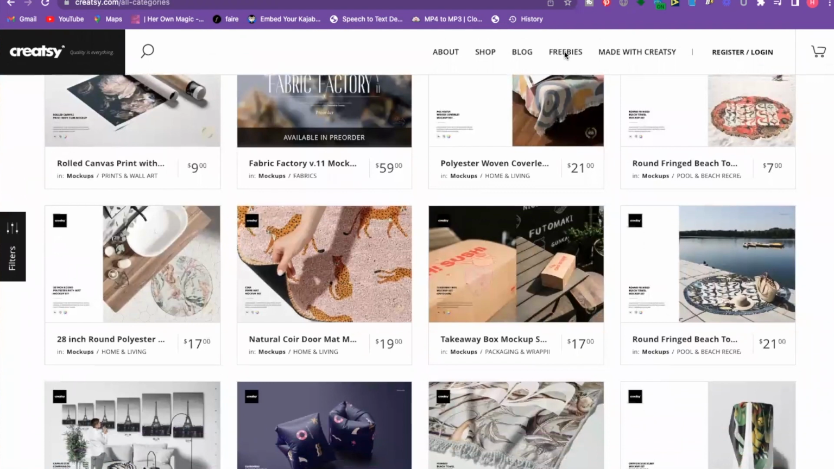You can come over here to freebies, and then you can check out the free downloads that they have going on and see if you want to use any of those. And then if you do have Photoshop, then you can use them in your Photoshop account.